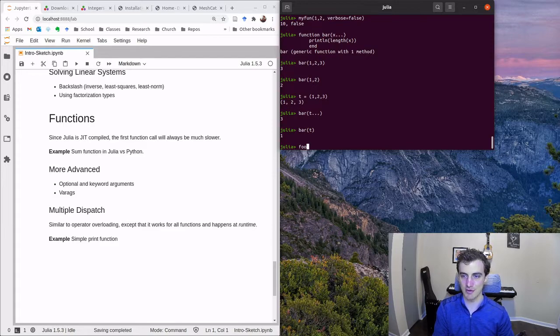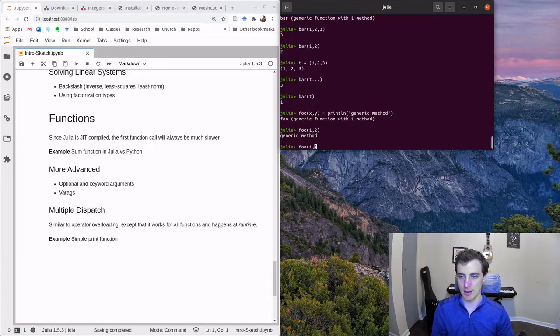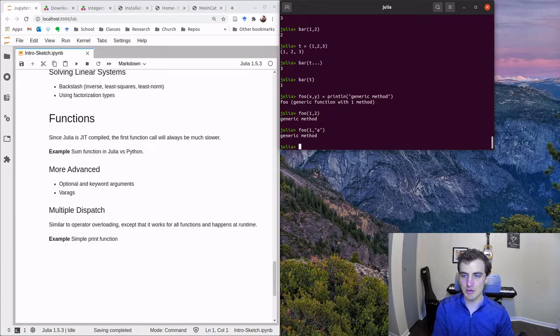So let's say I have a function foo. Here I'm going to use the inline version of function definition, which allows me to be a little bit more succinct. So I'm going to pass in 2 arguments, and here I'm just going to print out a generic method. So now if I do foo of 1 and 2, it'll print that out. Notice I didn't specify any limitations on the types that I can pass in, so I can pass in anything I want, and it'll work.